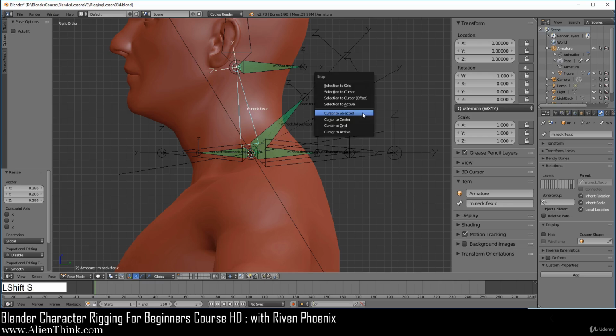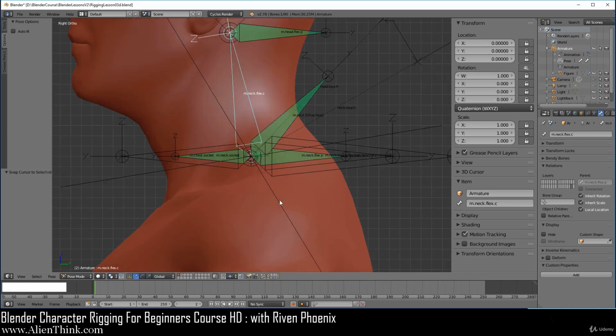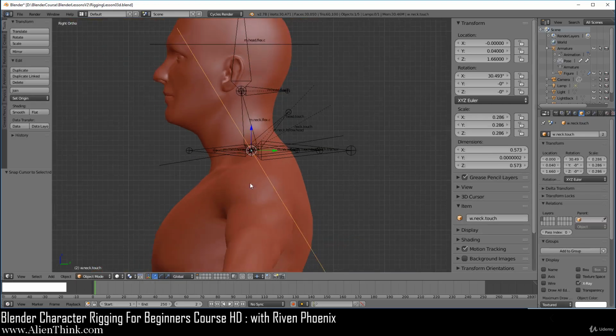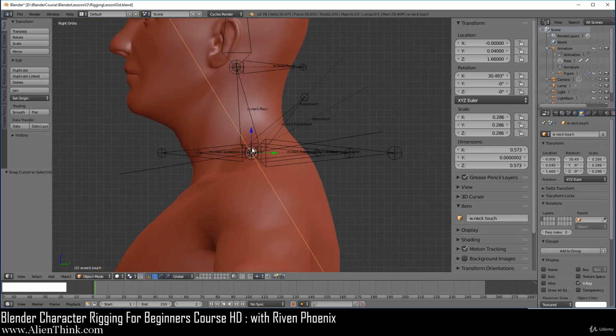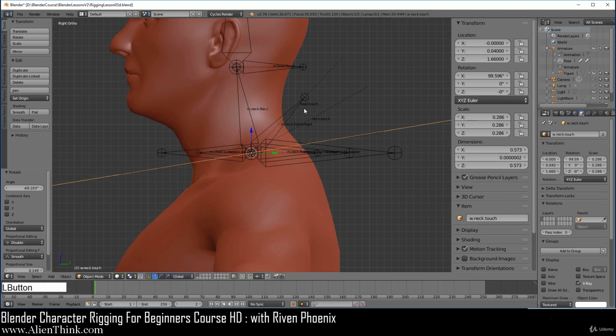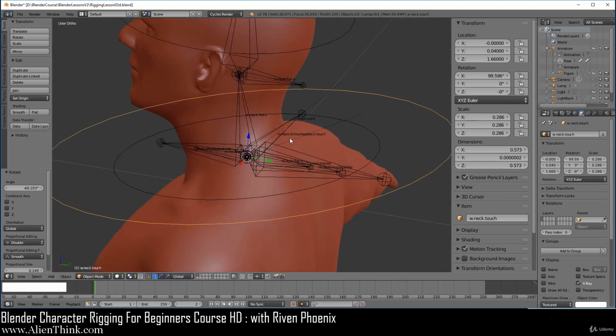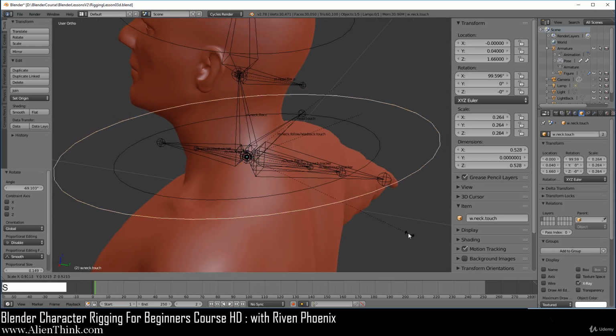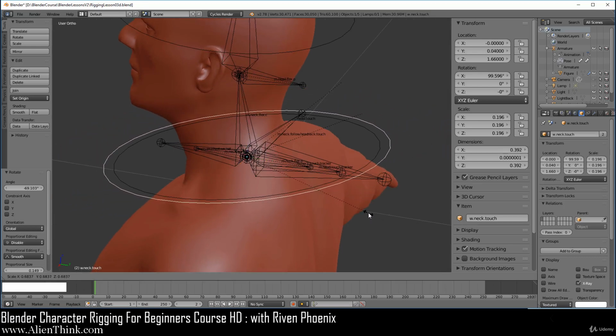Now over here we're going to click on this neck.flex.c, do Shift S, do cursor to selected, right? And over here we're going to click on our circle which we just added, and of course it's actually right at the same exact place anyways, but you can do Shift S and just do selection to cursor. Okay, now here we're just going to press the R key and go ahead and match it with this. Now do the middle mouse button to rotate. Again, in object mode you want to press the S key and bring it a bit closer over here.